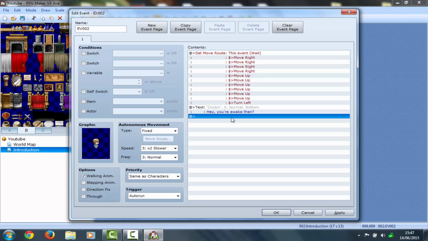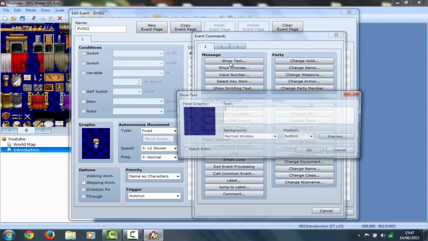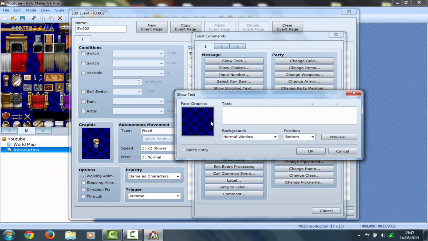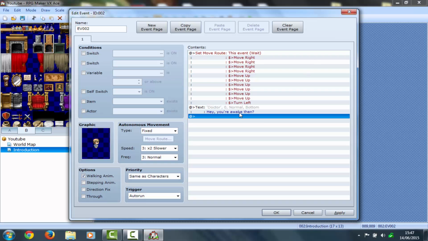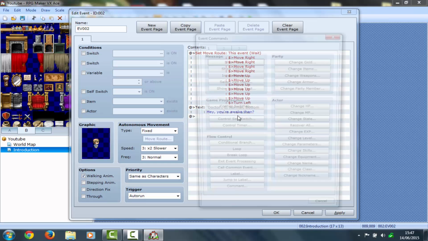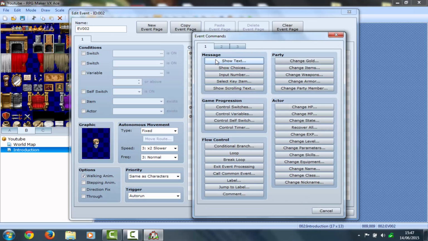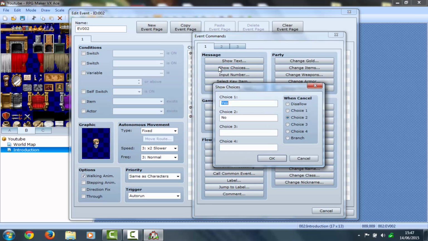And then you can add a conversation if you want. So then we're going to go to our character. Then we're going to make him respond. A fun thing you can do, if you want a kind of Fallout way of saying this, you can go to show choices, and go yes. Here you can disallow that. So here you have choices of what you want your character to say.